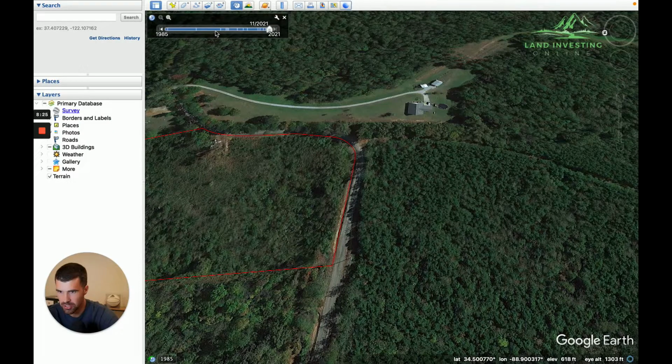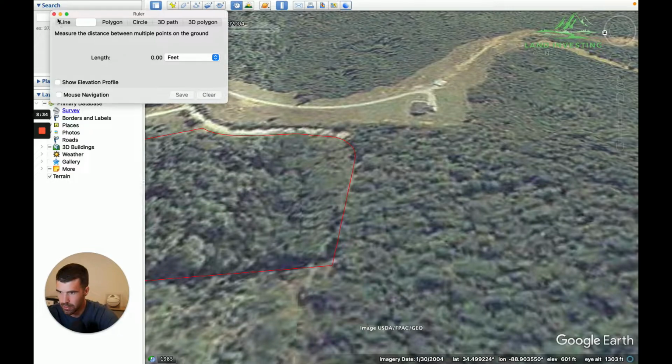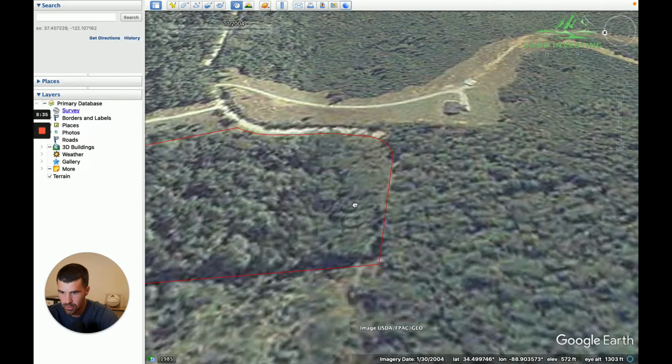So what we can actually do before I do this, I want to see if there's been a structure on here before. So I'm going to go way back. Okay, it doesn't look like anything. Need to get this out a second, clear and exit this so I can actually move.